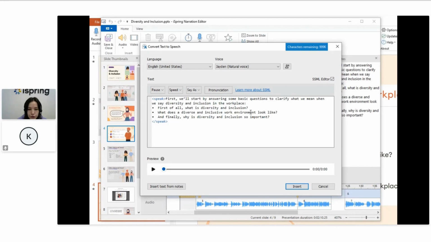So to change the speed of a word, I will just go ahead and select the word first and then click speed and select the speed. So I'll make it a bit slower, set it to, and preview it.